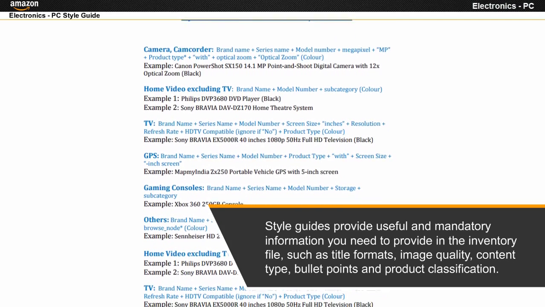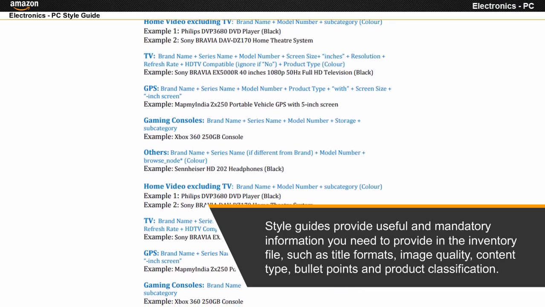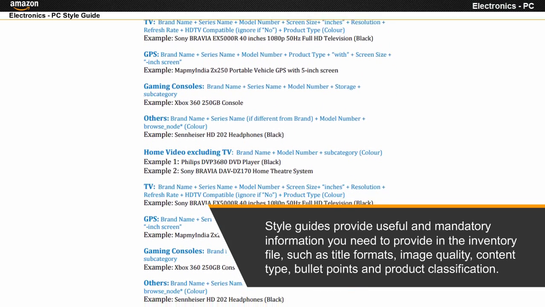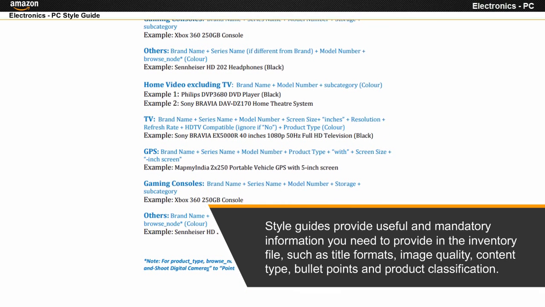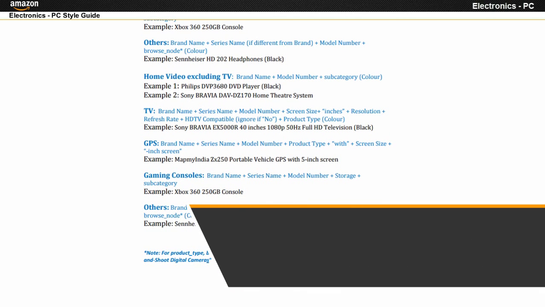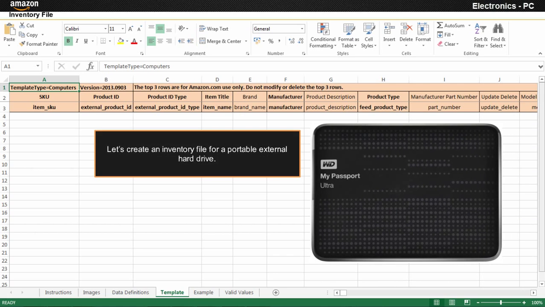Style guides provide useful and mandatory information you need to provide in the inventory file, such as title formats, image quality, content type, bullet points and product classification. Now that you are aware of the various sheets of the inventory file and the consumer electronics or accessories style guide, let's create an inventory file for a portable external hard drive.